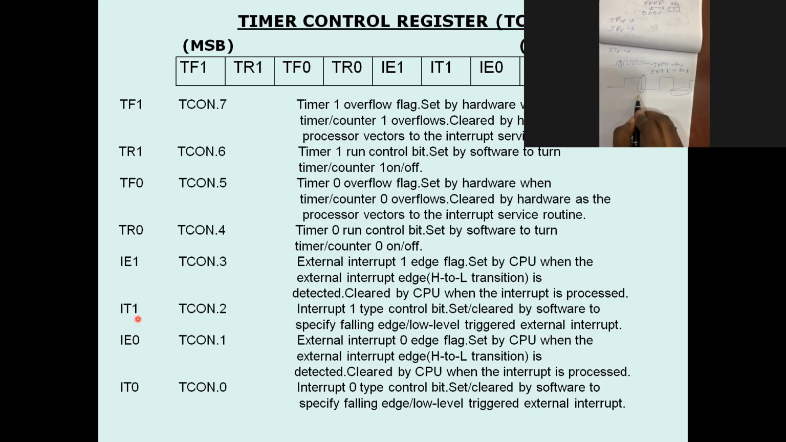Falling edge when ITX is equal to 1. When ITX is equal to 0, then it's a low level. Interrupt will be generated at low level. Is it clear? Yes, sir. Falling edge when ITX is equal to 1, and low level when ITX is equal to 0. So this is a falling edge, this is a low level.